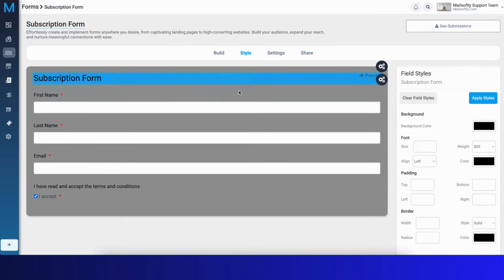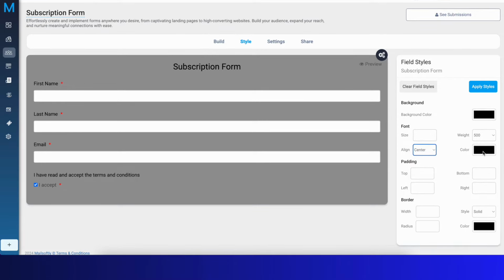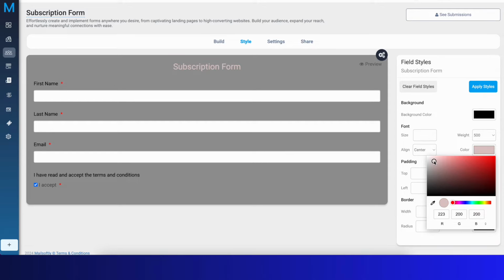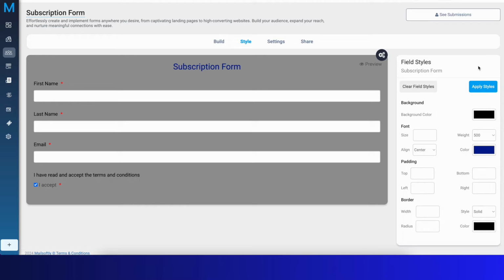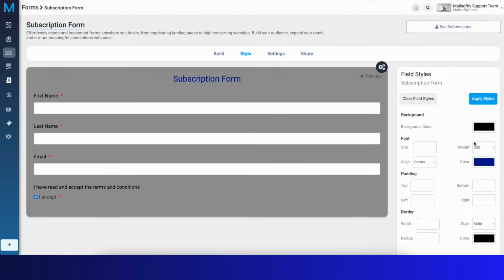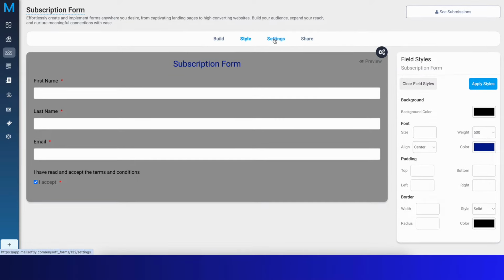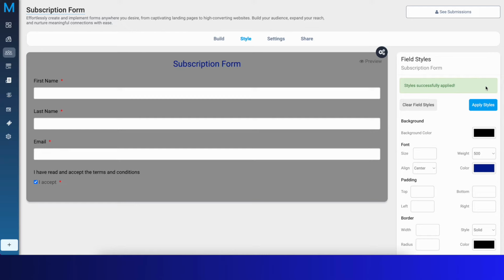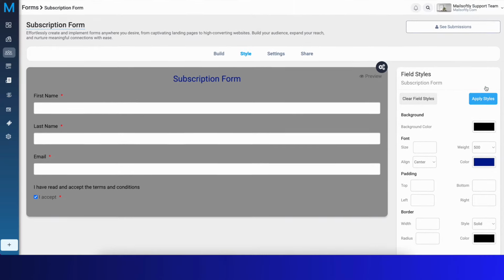Okay, so instead of aligning left, let's make it center, right? And you can just change the color of this specific element. So let's make it, I don't know, a little bit different. And again, let's say we just completed. You need to hit apply styles. That is important. Apply styles, there we go. So right now we just saved, we applied the styles.